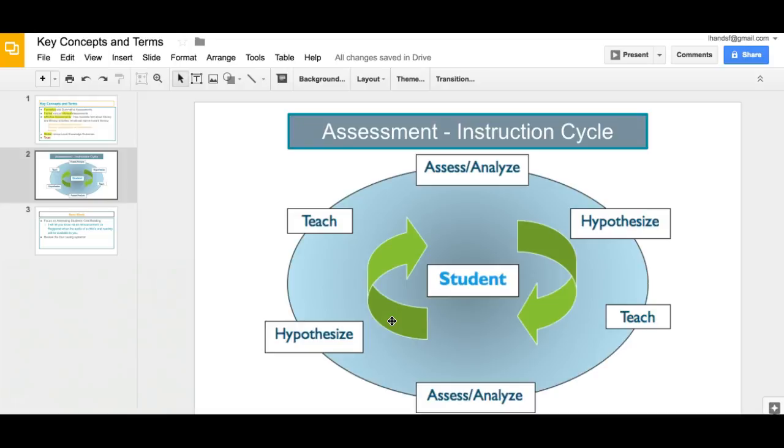Okay, this is what I know about the student. This is what I think he might benefit from. So I'm going to try this and continue moving through this cycle. You'll have some starts and stops along the way where you have to be like, oh, that didn't work. I'm going to go back and try it differently.